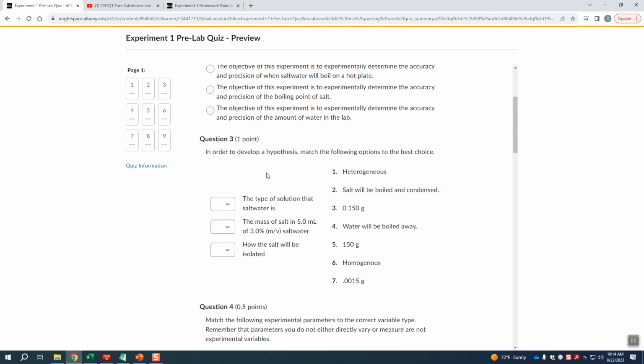All right, the hypothesis, this may be a little bit more challenging, but you can look at what type of solution seawater is, and you can look here and look at the different answers. Okay, seawater is a homogeneous mixture. The mass of salt in 5 milliliters of 3% m/v salt water. Okay, this is a dimensional analysis problem, so you want to convert 5 milliliters of solution to mass of salt, and you're going to find out that it's 0.15 grams. And how the salt will be isolated.